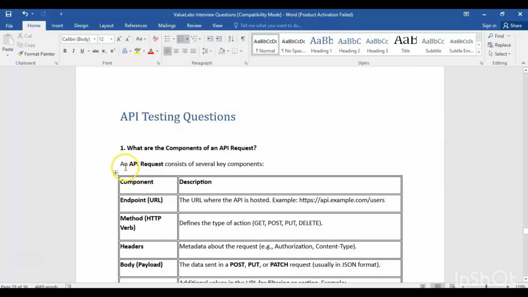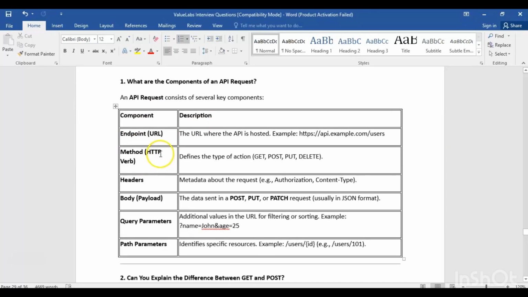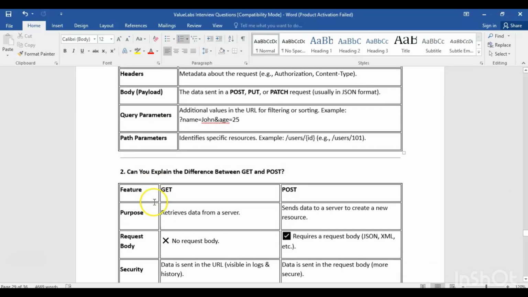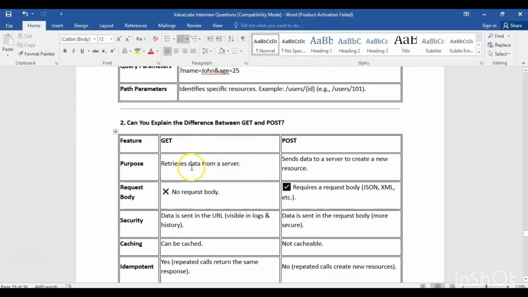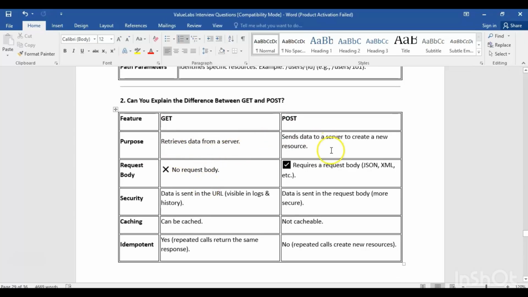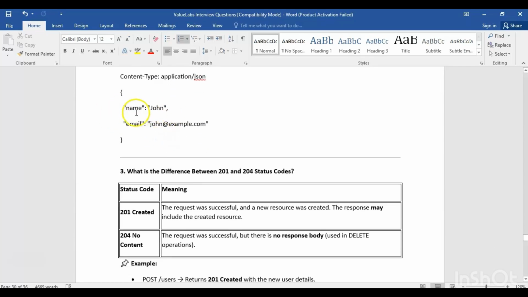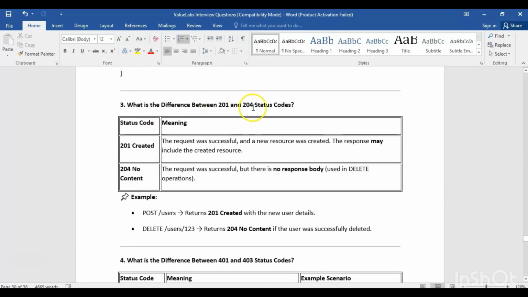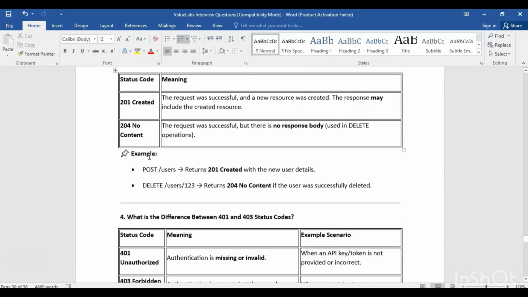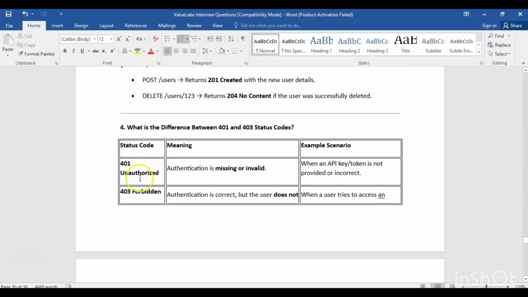Coming to API, what are the components of an API request? It will have a URL, HTTP method, headers, body, query parameters, path parameters. What is the difference between get and post? Get retrieves the data, post will create the data. What is the difference between 201 and 204? 201 is created. If you create anything, it will return 201. 204 means when you delete it. Then 401 and 403. 401 is unauthorized, 403 is forbidden.